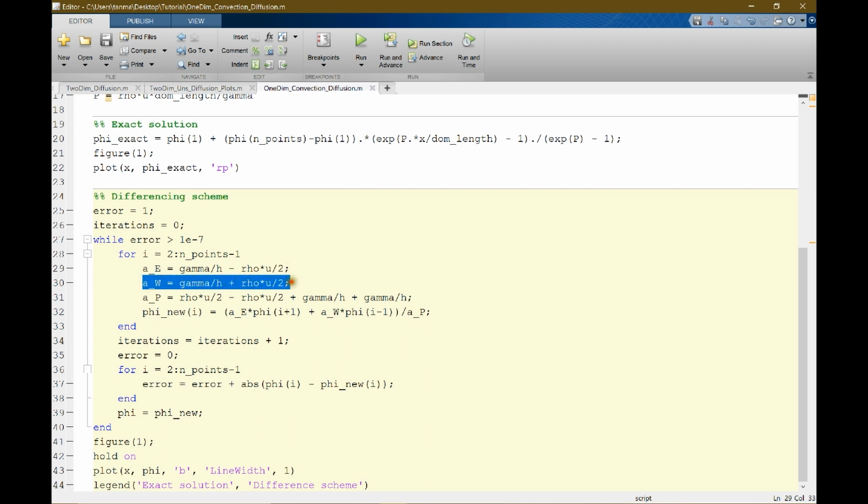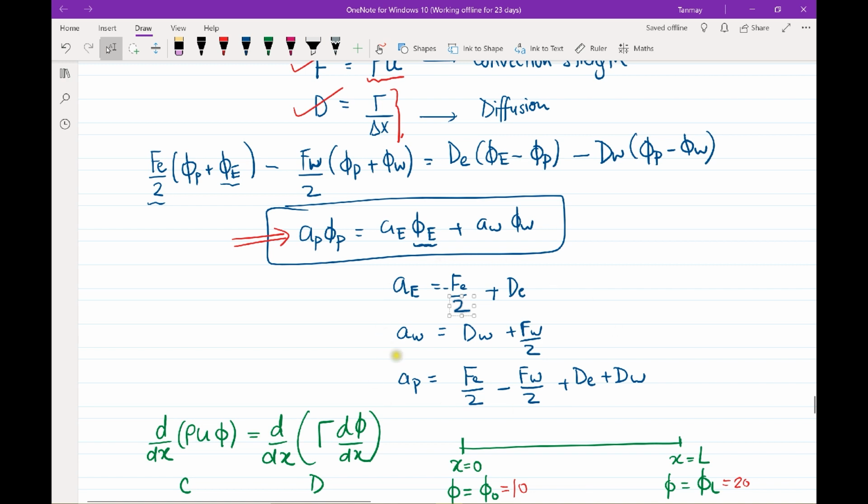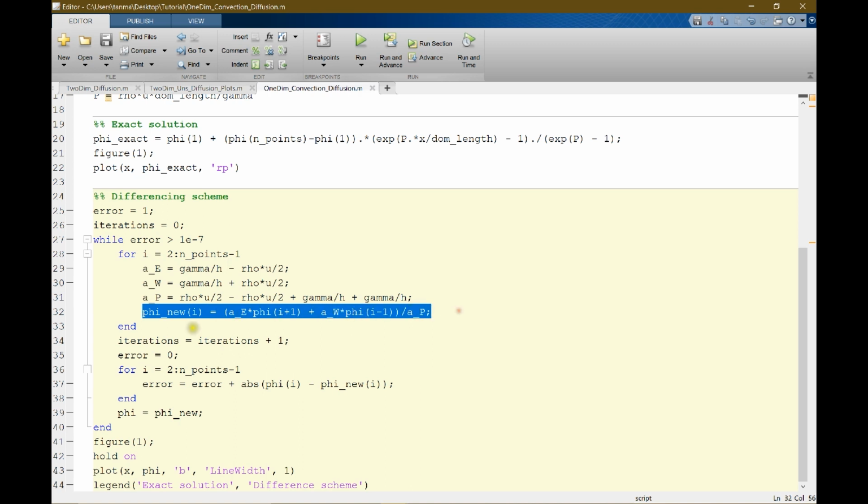Similarly, I do for AW, which says the diffusion term plus half times Fw. And similarly, I have written for AP. So you can always go back to the original equations and cross-check whether what I've written is right or wrong. The next task is to simply use the discretized, or rather the finite volume, version. So phi new is given as AE times phi at i plus 1, plus AW times phi at i minus 1, divided by AP.